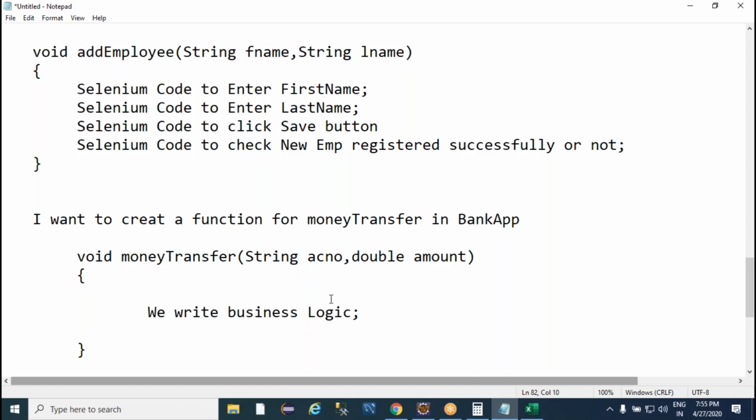I want to create a function to do money transfer in a banking product as a programmer. Supposing I am a programmer, I want to define a function to do money transfer. Why are people still saying static? I didn't understand. Is the money transfer functionality available in the Gmail application? Is money transfer functionality available in the Facebook application? LKG students will answer this question.